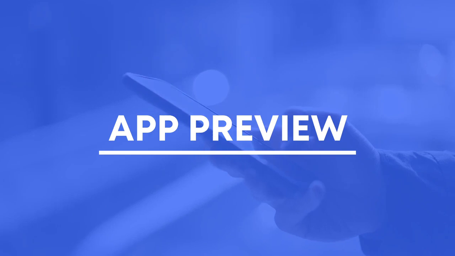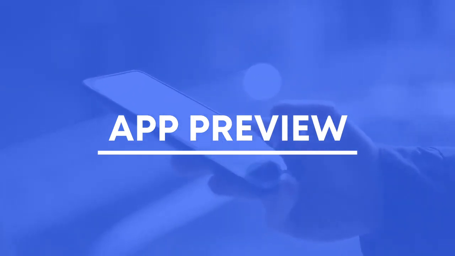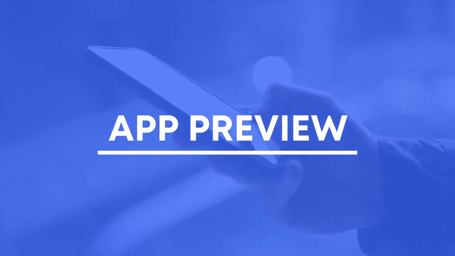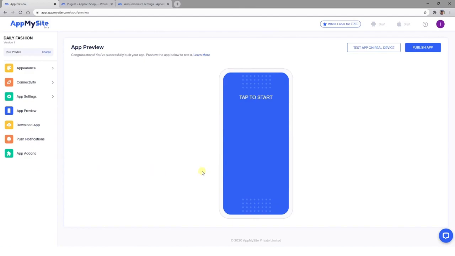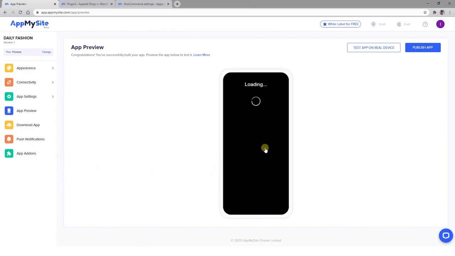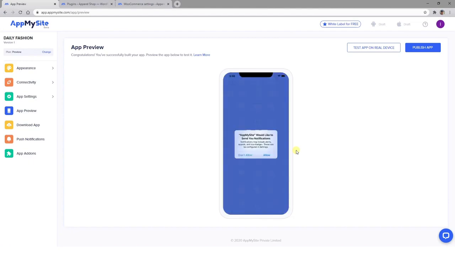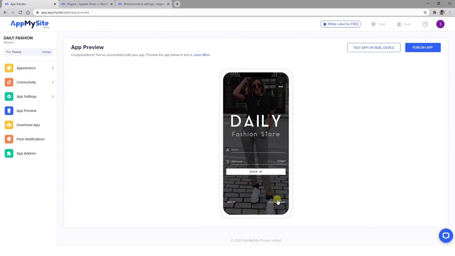In the App Preview section, you can see how your app will appear to users and interact with it as they would. It's a smart idea to come here and take a quick look through the pages to make sure you didn't miss anything during the design stage, and that all the content from your WooCommerce site was imported correctly. Once the app loads, you should see the login screen you created.